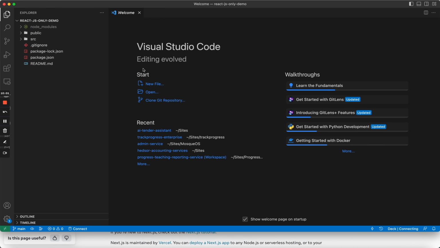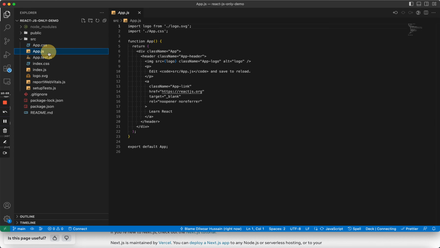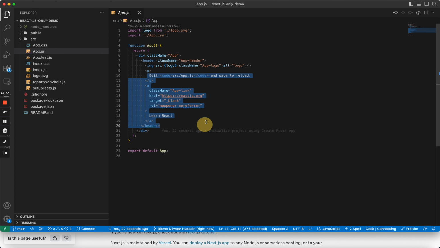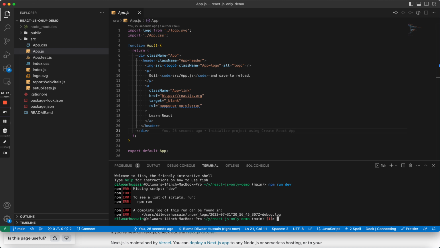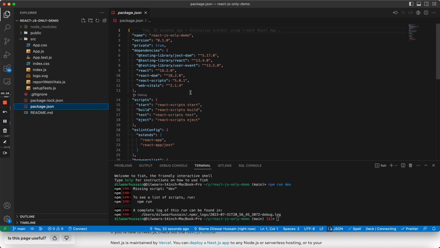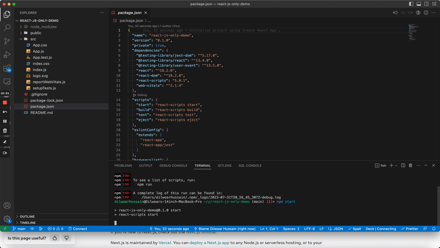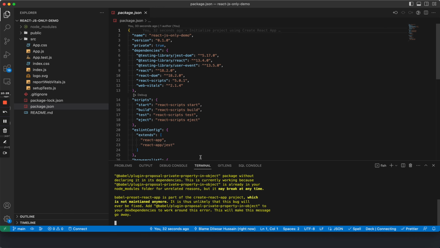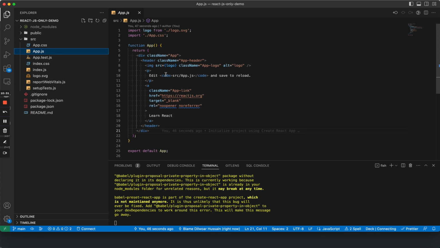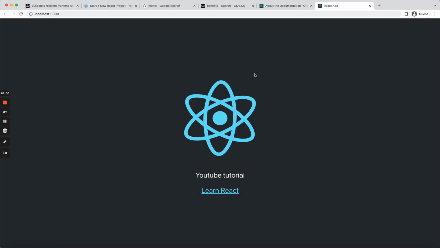You see here that we have a small app that just says edit this page and so on, and this is quite nice because it could be npm run dev, it's npm start, and it loads up our app, and it has a simple page loading up. So if we edit here, YouTube tutorial, it should automatically update.